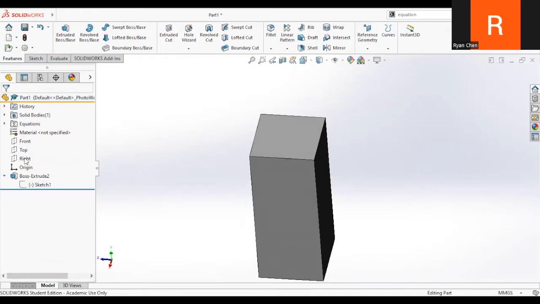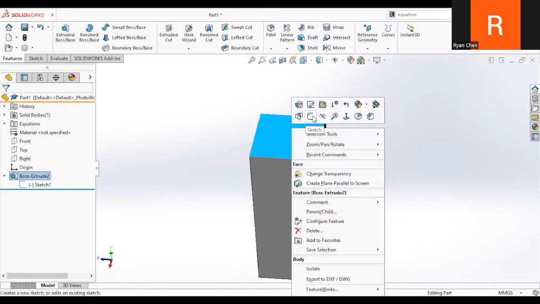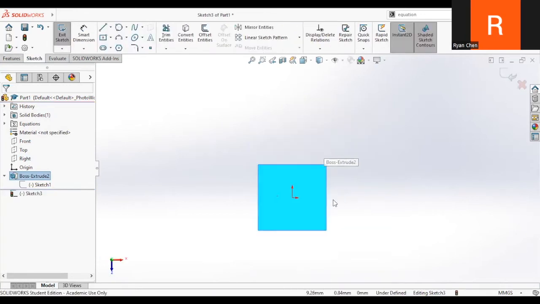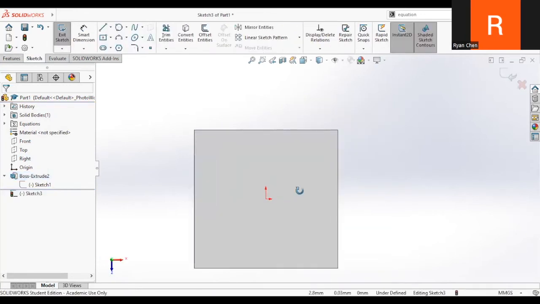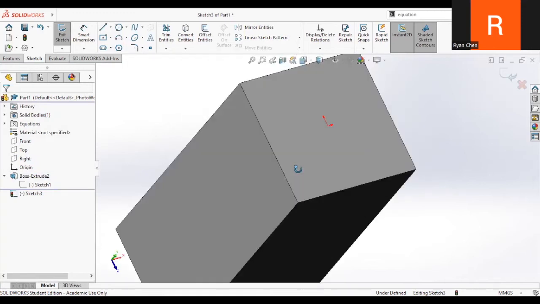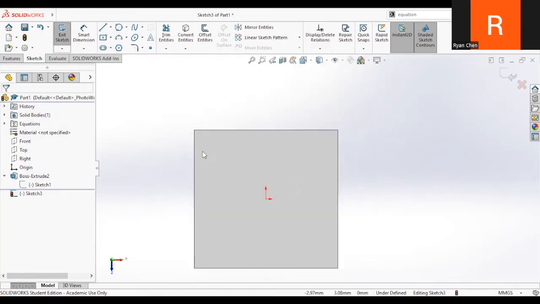You're not just limited to sketches on these three primary planes. You can also sketch on different planes. So if I'm interested in sketching on this top plane, I could right click and go Sketch, Normal To it. The most common use for convert entities is when you want to design stuff based off other parts. So I'm currently on a brand new sketch. There are no lines on it already.